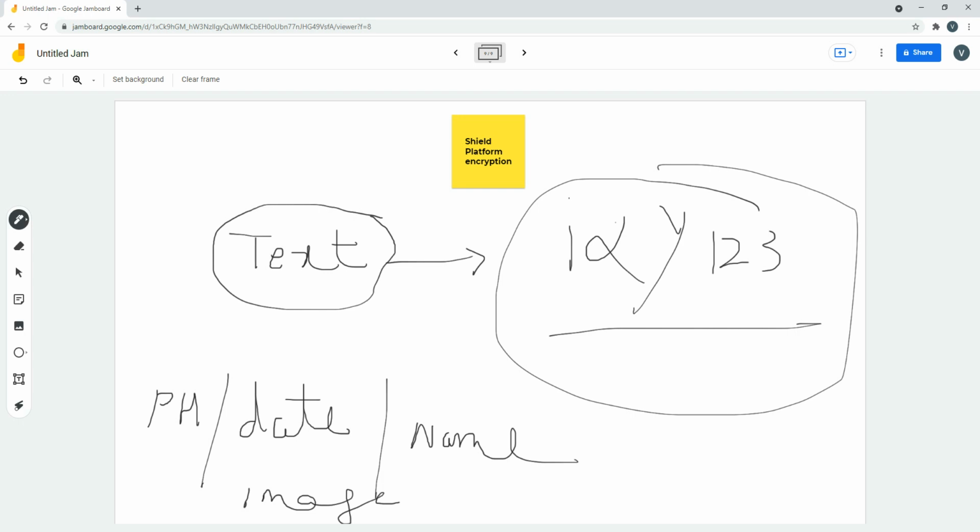Shield Platform Encryption encrypts your data at rest. Now you must be wondering, what is the terminology rest? Why am I using the terminology rest? When I first heard it back in the days, I used to wonder what the heck rest means. It means that we can encrypt data when it's being stored within Salesforce. Whatever data gets stored in Salesforce, you can encrypt it. That's in a nutshell what encrypt at rest means.